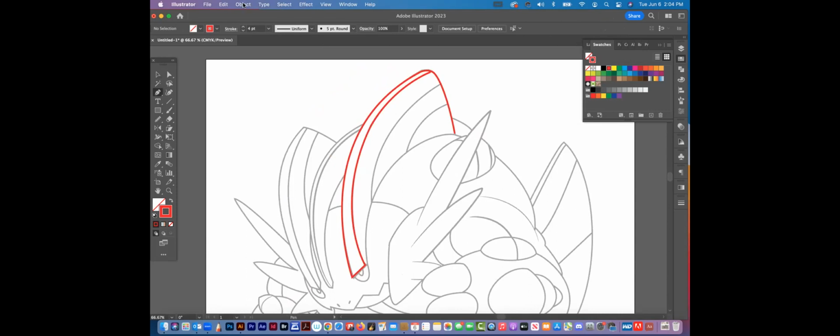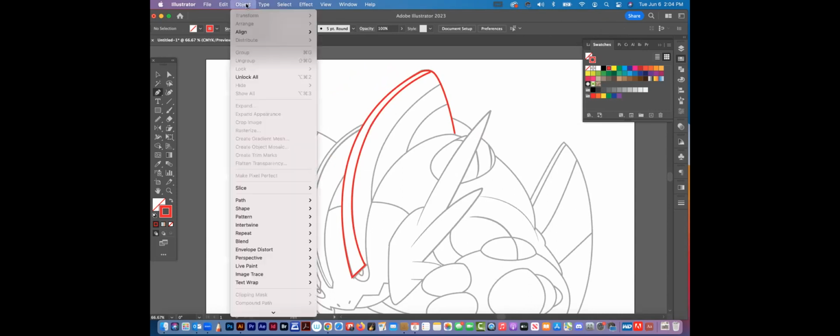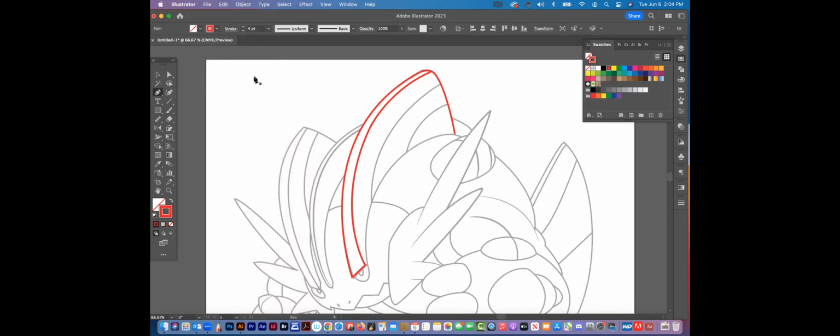So here's the other thing. When you want to unlock that object, if you want to start manipulating it again, you just go right here to Unlock All. And that will unlock it. Okay.